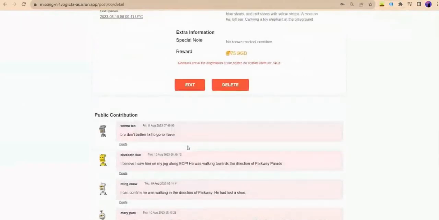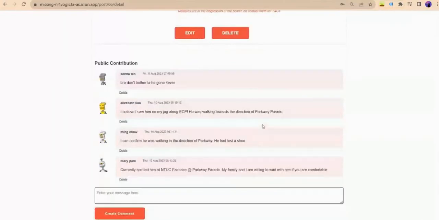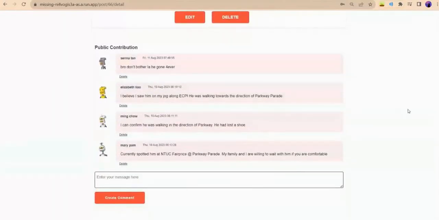Okay, so since our main aim of our app is to basically tap on the community in order to enlist the help of the community to find these missing people faster, something that we thought about was that people can give their own public contribution. So any information that's pertinent to a case that they think is useful in helping the poster find the missing person faster, they can just simply comment it out. And like any other social media, they will just create their comment.